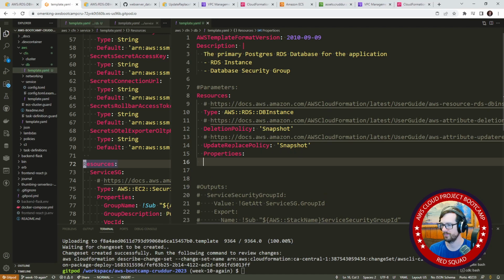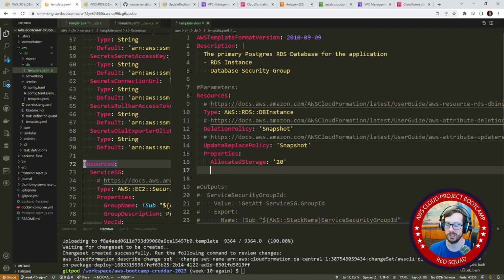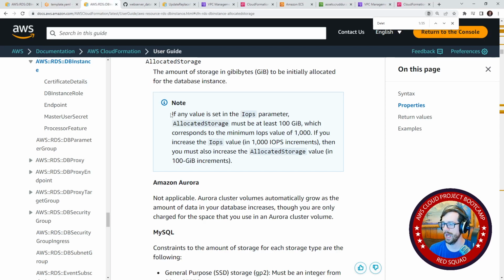Okay, and just make sure I didn't introduce a spelling mistake there. Okay, and so we'll have allocated storage. I'm putting 20 here. You can do it like this, but it might interpret that as a number and then complain because it's expecting a string, so we'll do that.